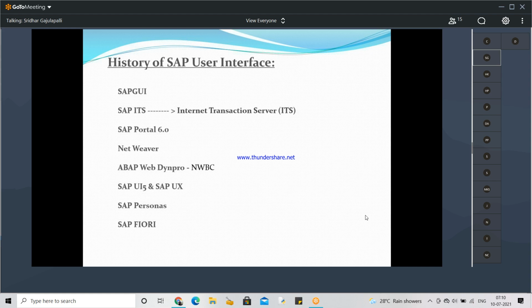Web browser in the sense, what web browser? It could be Internet Explorer or Chrome or whatever you have on your desktop. Mostly it will be Internet Explorer. So you just open Internet Explorer, get the link, paste the link there, and click on enter. You can enter into the system. So that's how it has been. The Fiori has evolved in this way.